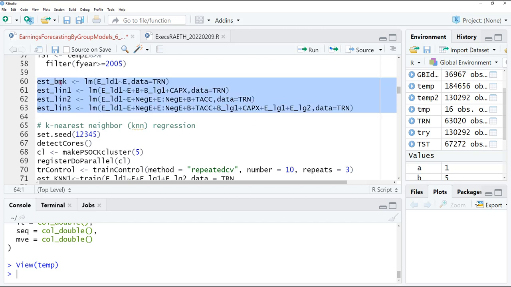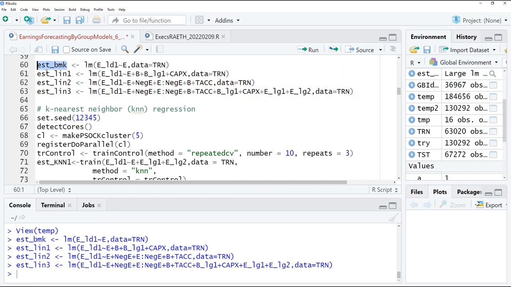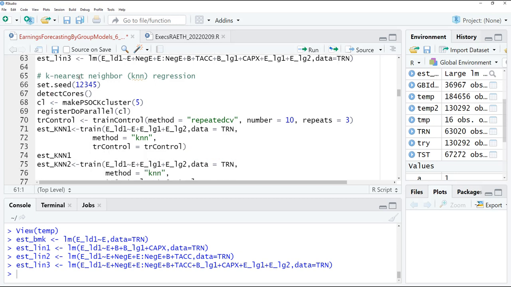That gives us 4 linear model estimations, and notice I'm saving each of those models as a model object that we will use when we evaluate how the models worked. Then we have this k nearest neighbor regression. This is new, but the setup is very similar to what you've seen before. So we're using the caret package. We're using this train function.